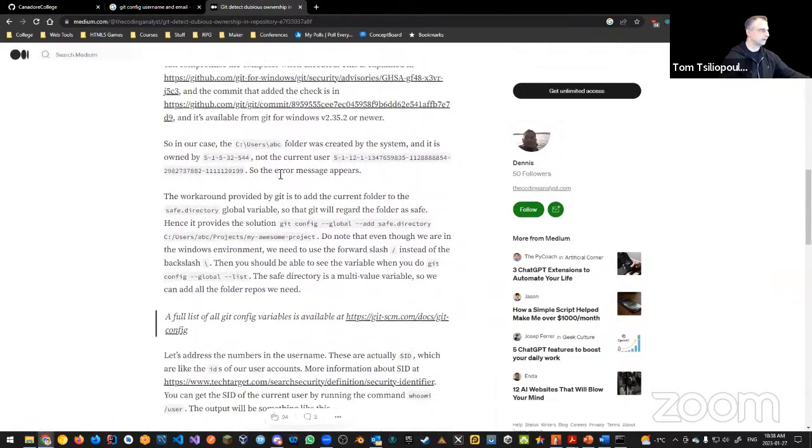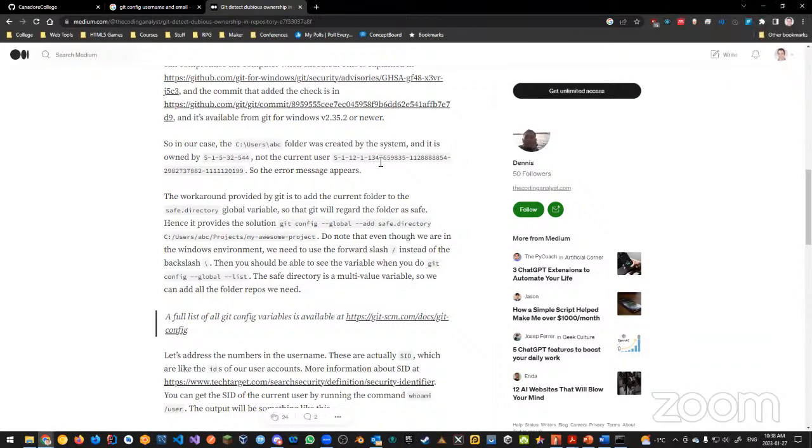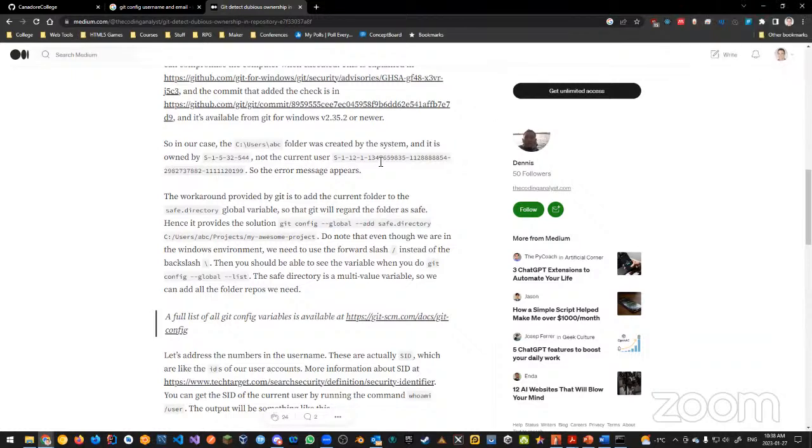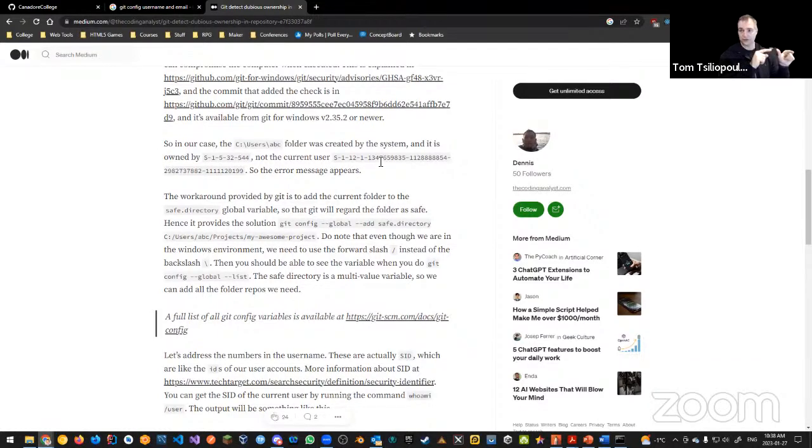It says that in our case, the user's ABC folder was created by the system and it is owned by whatever, not the user. Where are you putting it? Currently on my SSD, my external. Okay. Have you switched to that drive? Is it a D drive or an E drive? It's my H drive. H drive. Okay. So do you see H on your command prompt?